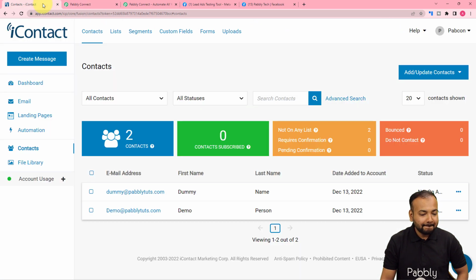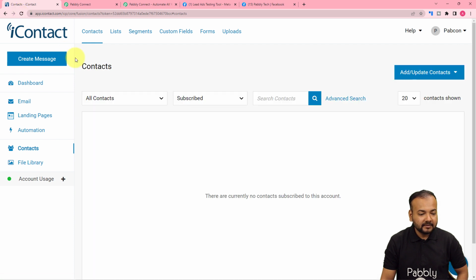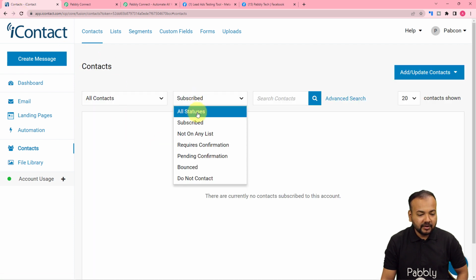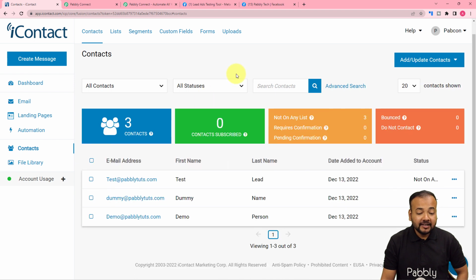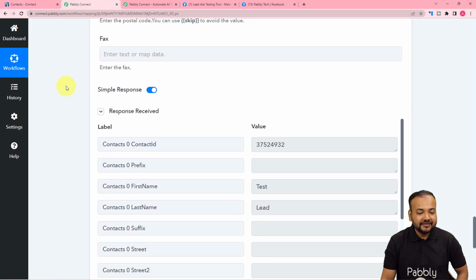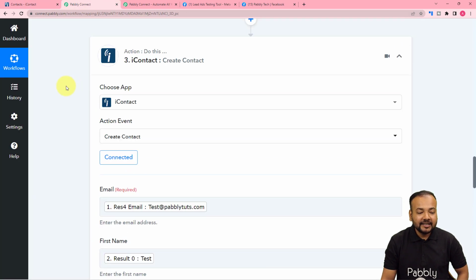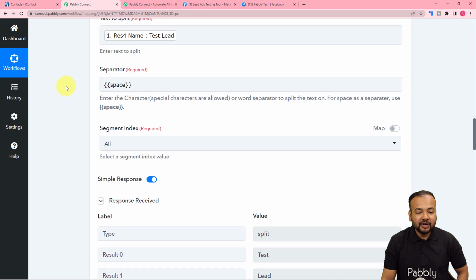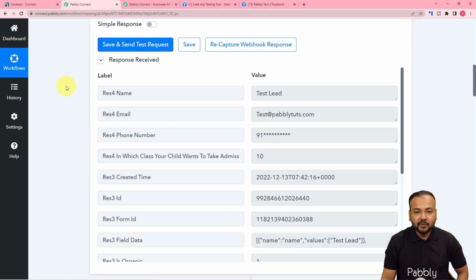Let's see. Let me refresh this page. All right, and let me open all statuses. And here you can see, guys, we got a new contact added with the name as test lead. Okay, so this is the same address, this is the same name, this is the same contact that got created here as we have mapped the data here in this step. Okay, and this is the same contact we got from Facebook lead ad.